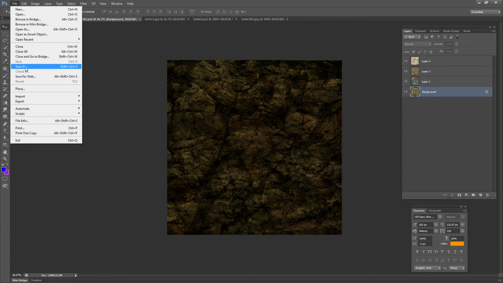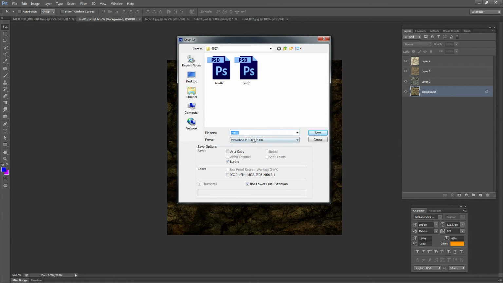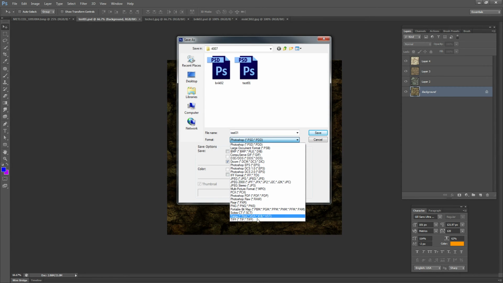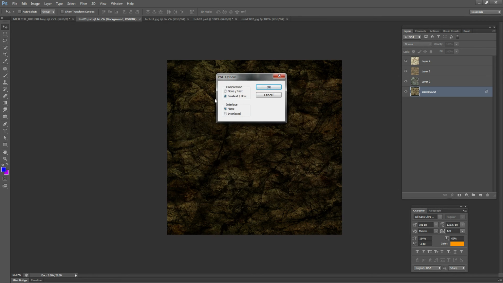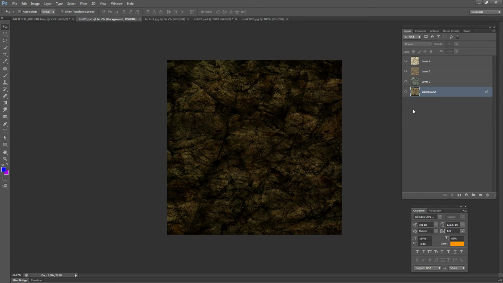So let's save it as one more. Let's save it as PNG. That's one that will show up quite a bit. And we'll save it as PNG. You can see PNG gets you a few choices. I tend to always put none under compression here. So again, do whatever you're told to do, but I use none. And we'll hit OK. And now that would be a PNG.